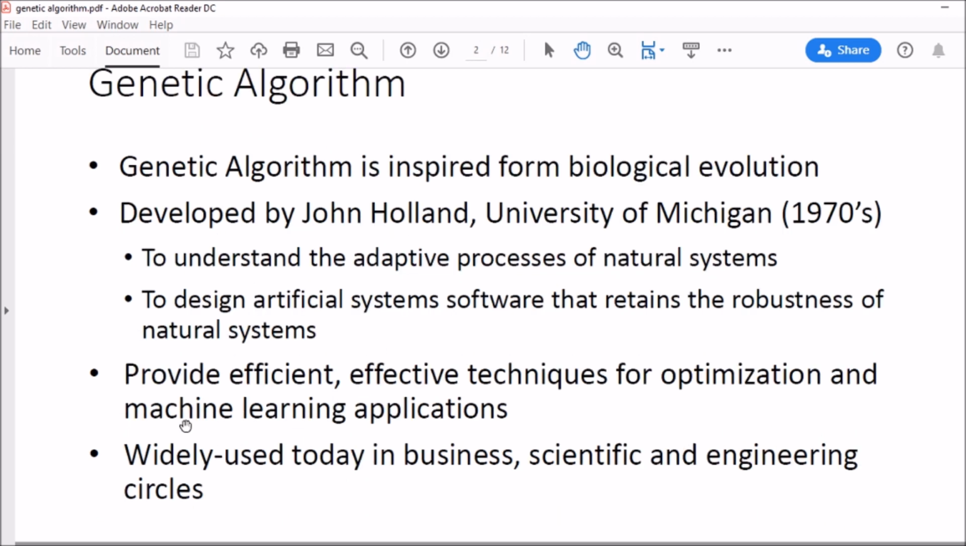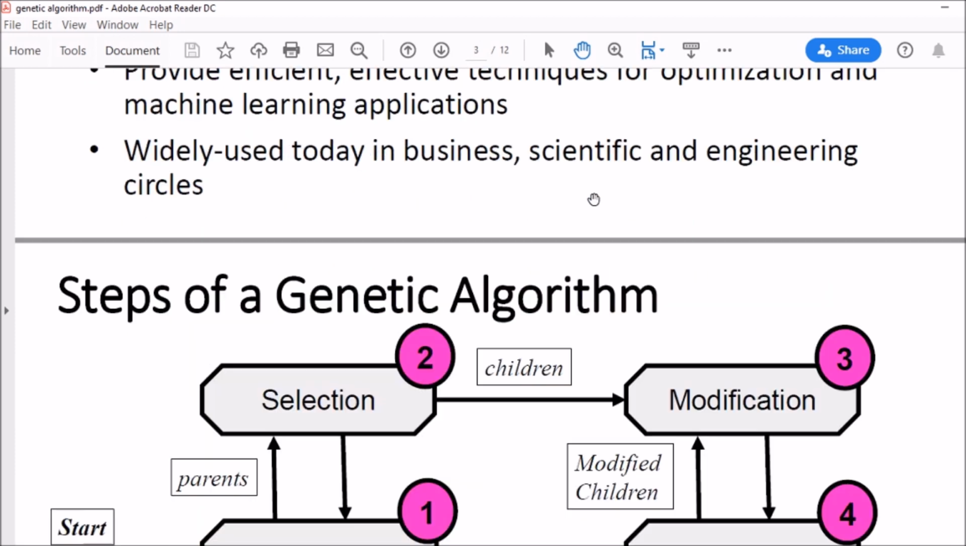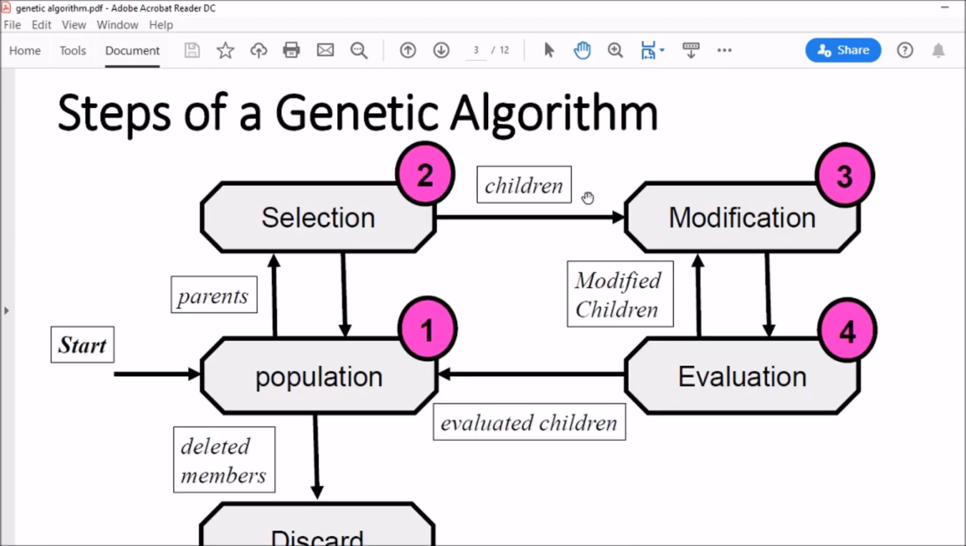It's a very powerful algorithm. It provides efficient and effective techniques for optimization and is practically used in a lot of applications, especially in the areas of business, science, and engineering circles. Okay, so how do we apply this algorithm?